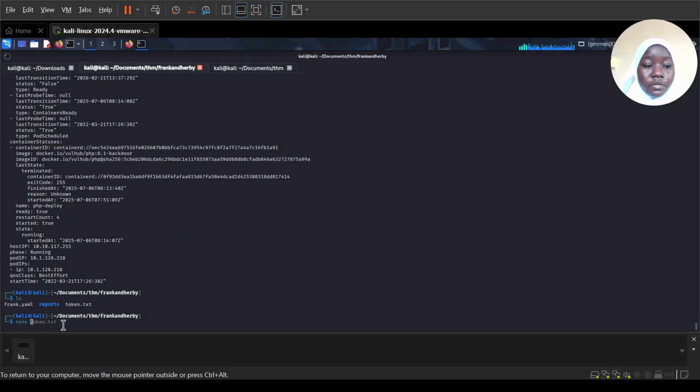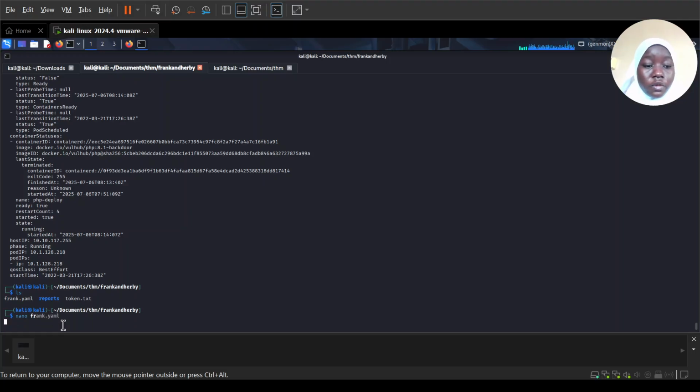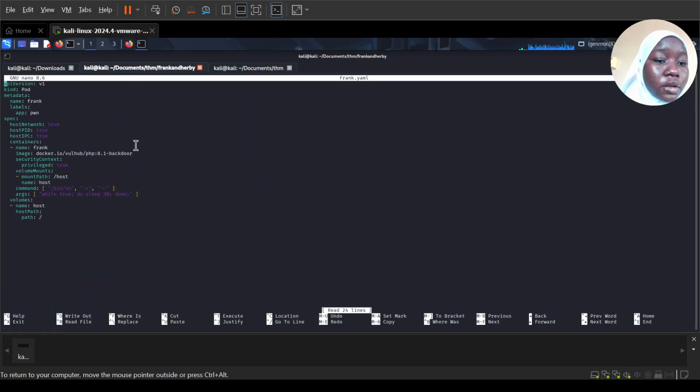So nano frank.yaml, and I just replace this, and I think it's still the same. So this is actually a privileged pod. As you can see, it sends this command and argument, and it also mounts the host file. It mounts the root of the host into the host path here for me. Like I said, basically we're just trying to mount the root directory of the current pod into our own pod.